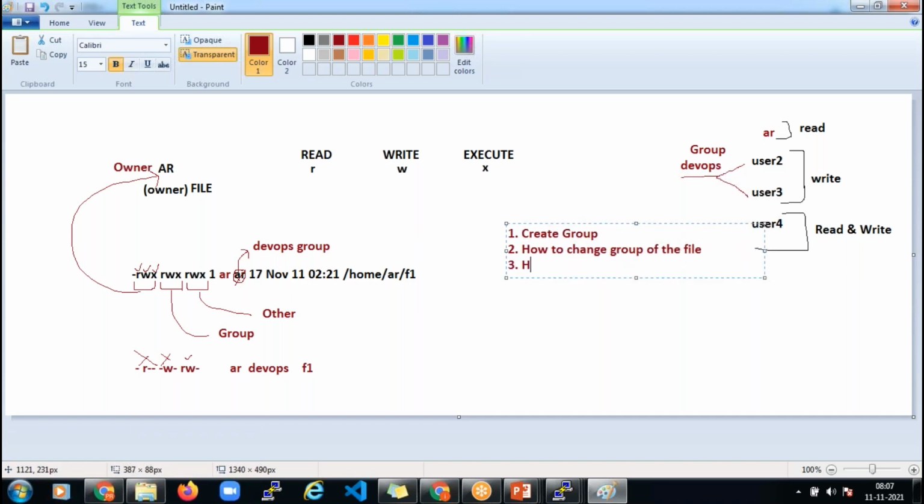Now we should know how to add users to the group, correct? Once the group is created, I want to add this user 2, user 3 into the group, right? So we should know how to add the users to the group, correct? Then we should know how to set permissions.